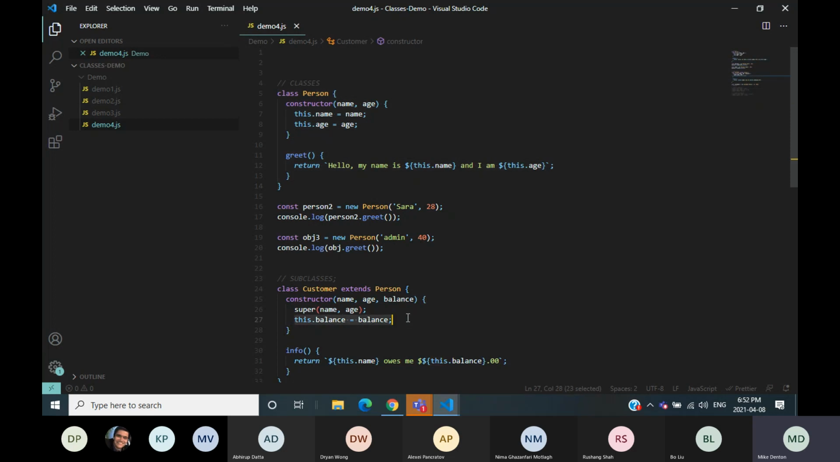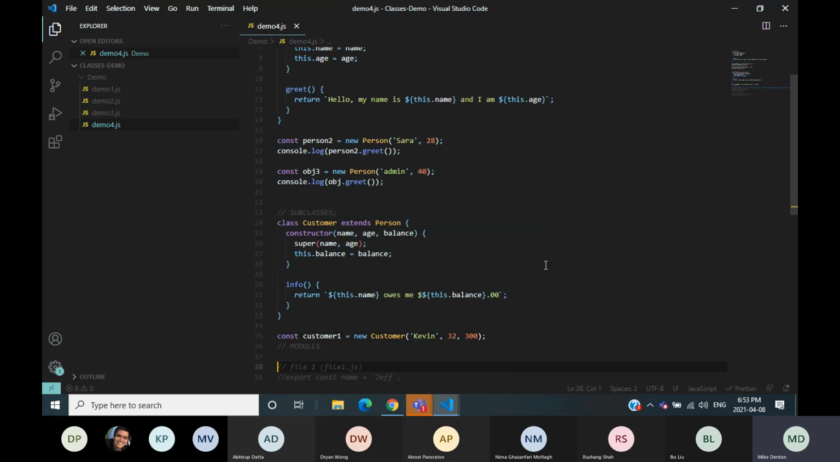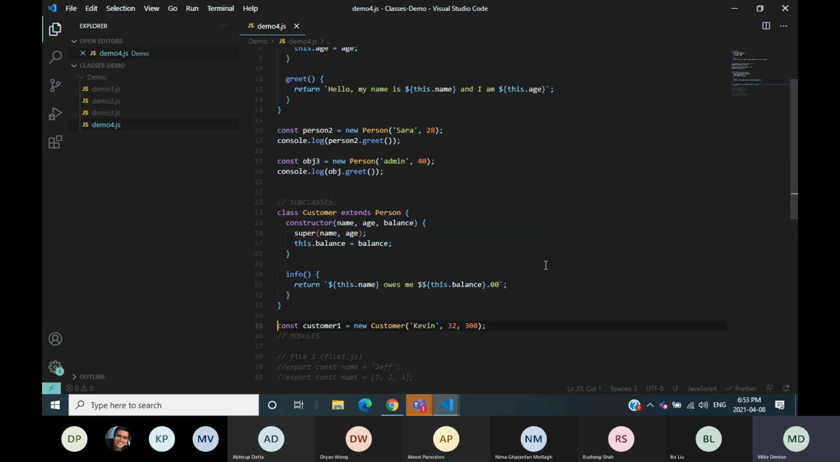And the customer just does one more thing. It adds a new field called balance. Now remember, the person class doesn't know anything about balance. It exists at this lower level, and so does this new method called info. You can see here, it references the parent name, and it says he owes me whatever, $60, right?